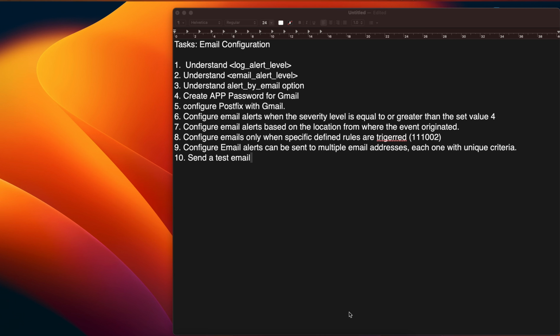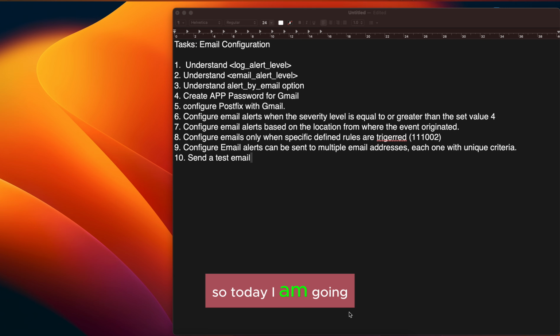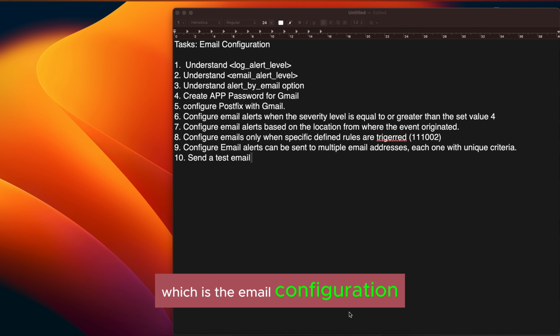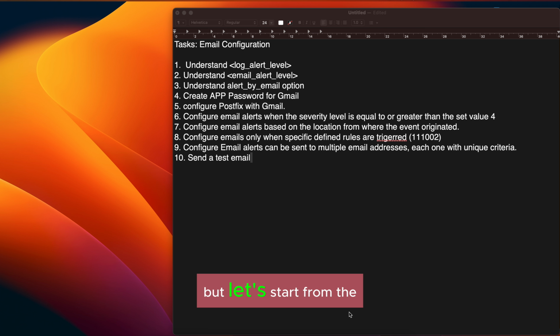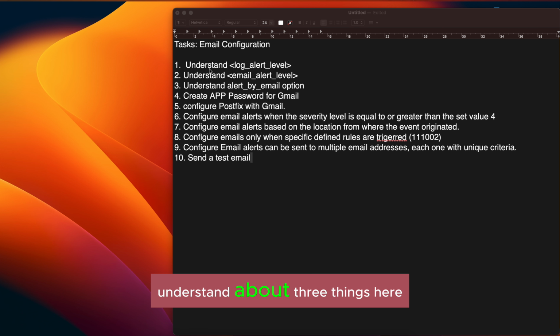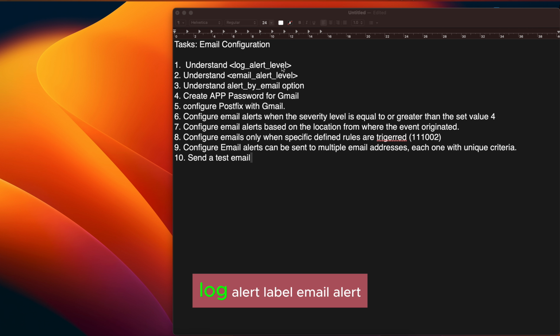Okay, so today I am going to show you a very interesting video of Wazuh, which is the email configuration. I have listed down some tasks here we are going to perform in this lab, but let's start from the beginning. I need to make you understand three things here: log alert label, email alert label, and alert by email options. So let's find out one by one.